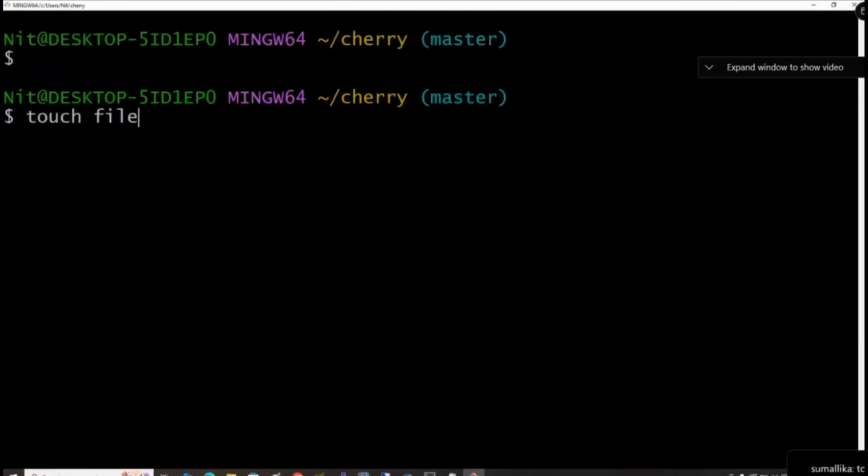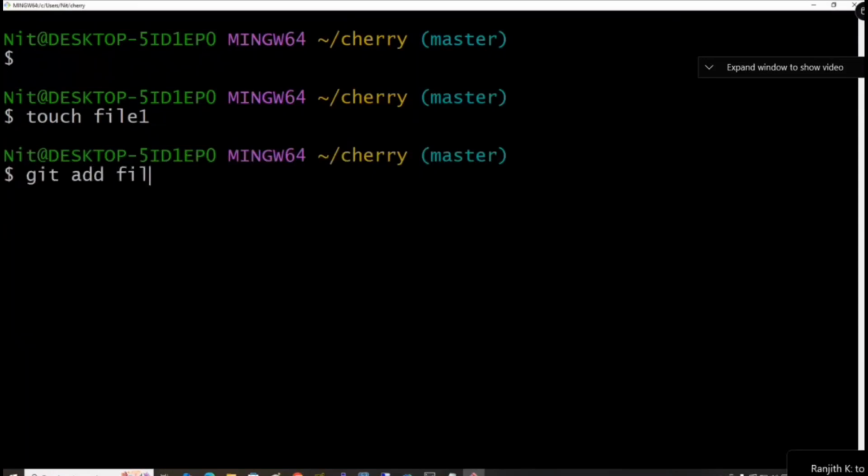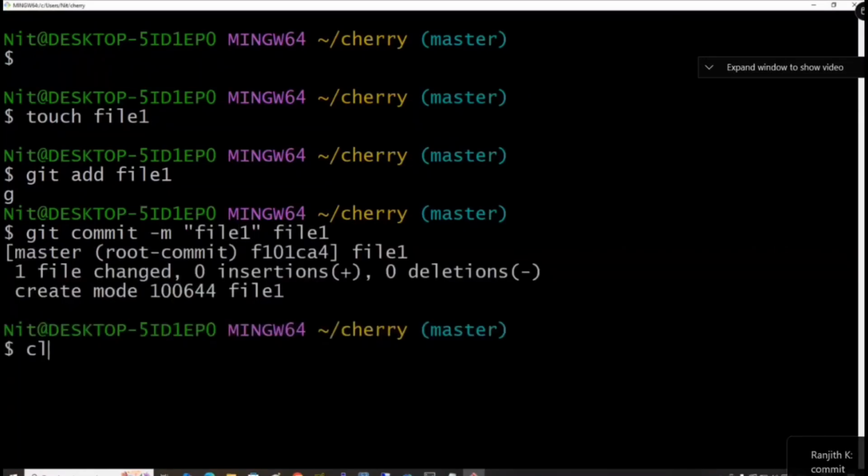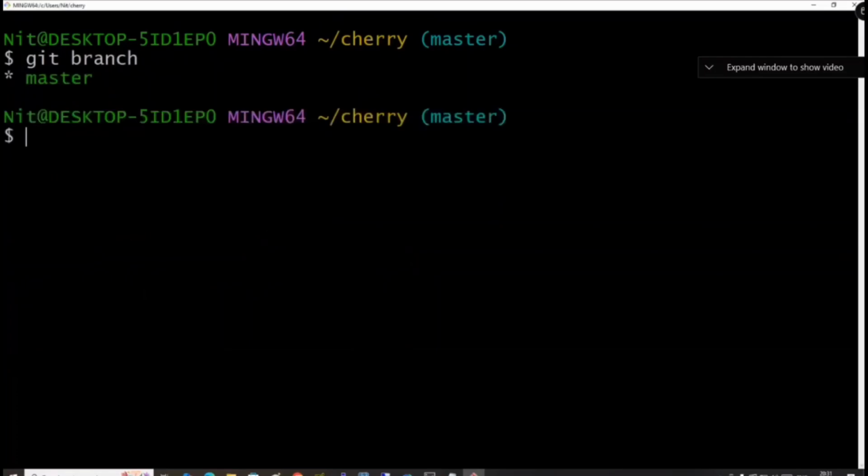I call it touch file1. I'll create a file1. And then git add file1. And next git commit -m file1. And then which one here? Put file1 or dot. Okay. Now, which branch are we in? What's the command to check? Git branch. I want the master branch to be renamed to branch 1. What's the command?